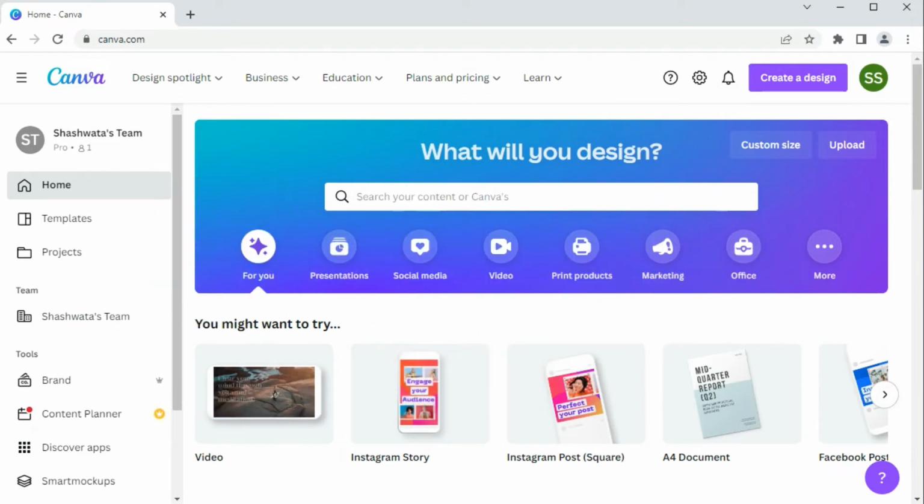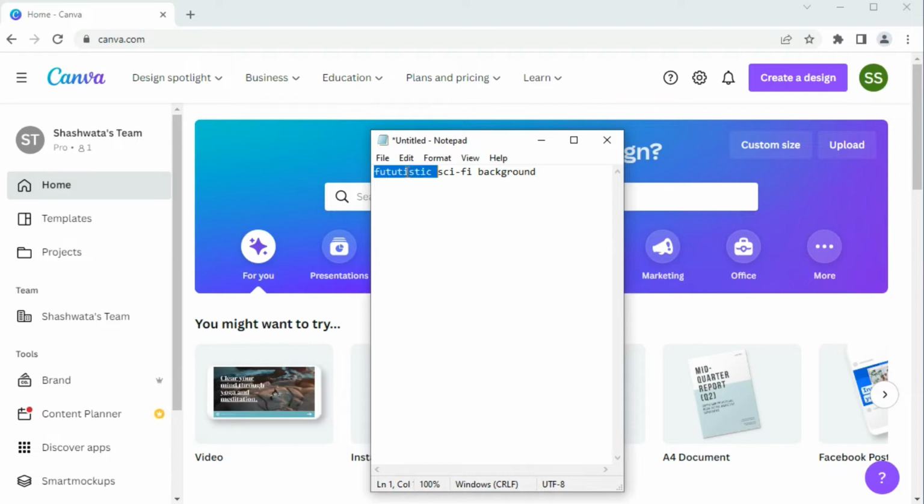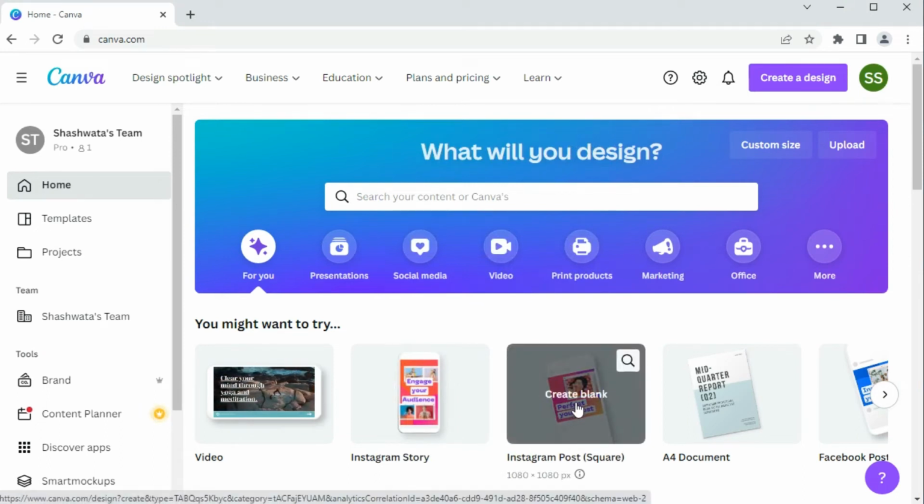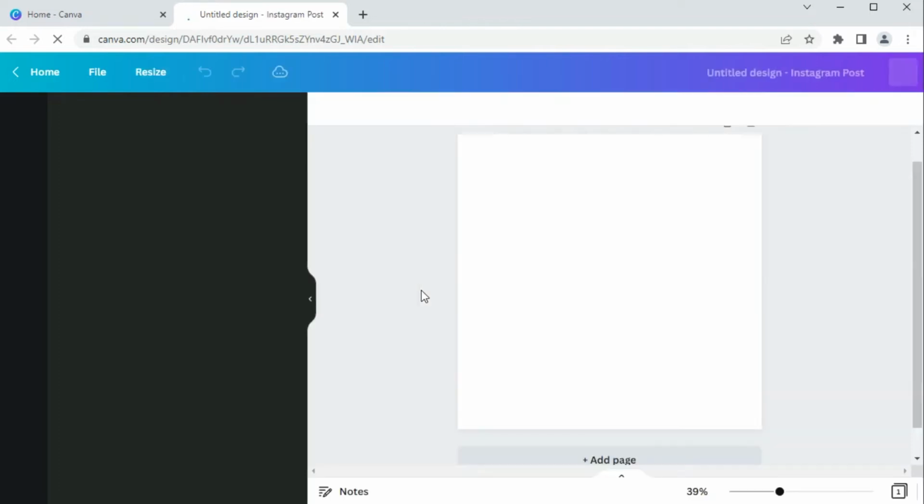So the first keyword is futuristic sci-fi background. For those who are not accustomed to sci-fi, it is the short form of science fiction. Okay, so let's try an Instagram post for example, because it would be easier for me to show this. You can use it on any frame, any mode, or any type of social media design.